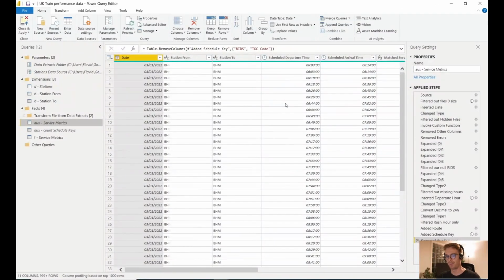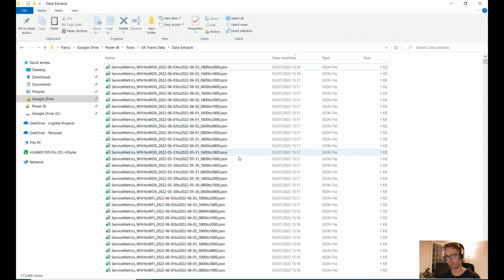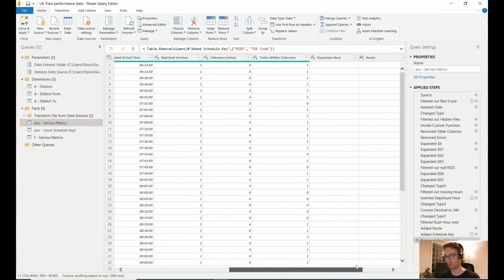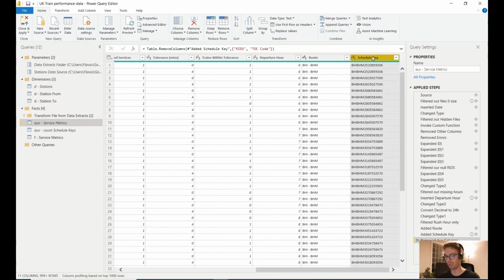In terms of the fact tables, we will read all the files inside the data extracts folder, which is this one we just saw a second ago, and we will extract all those JSON files in one go by reading the whole folder. So at this stage, each row represents a journey between two stations for a given day. Here to the right, we have added a schedule key, and this tells us of a train service between two stations for a given hour regardless of the day. So you can think of it as a journey ID.